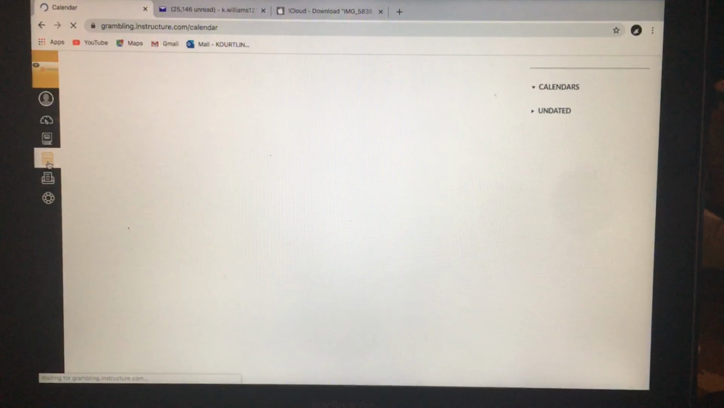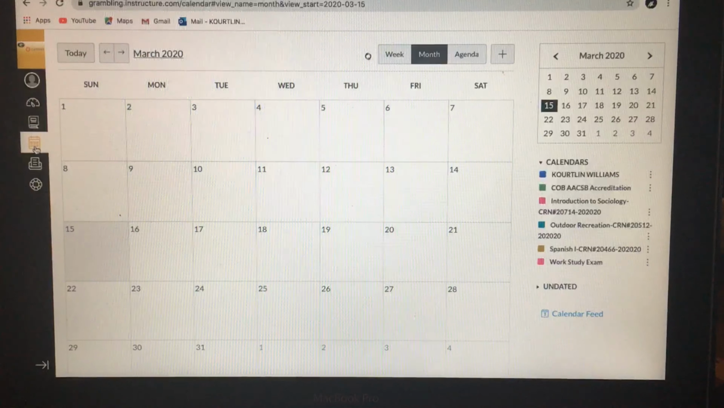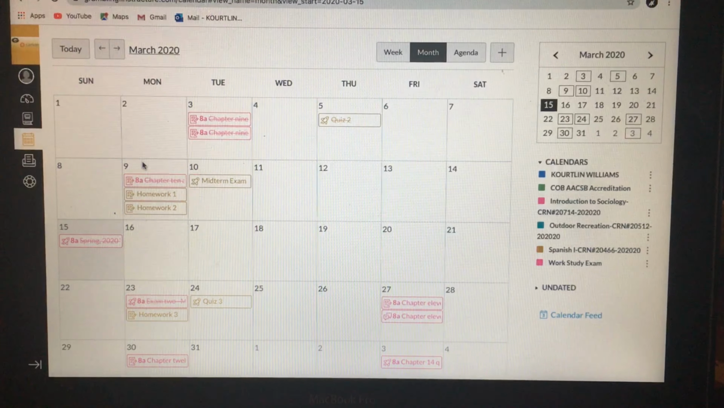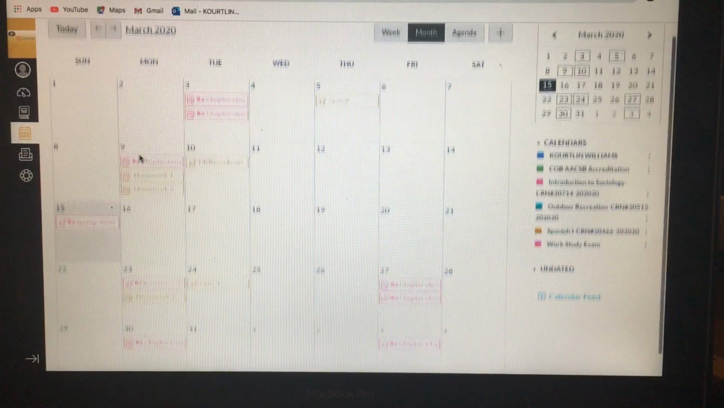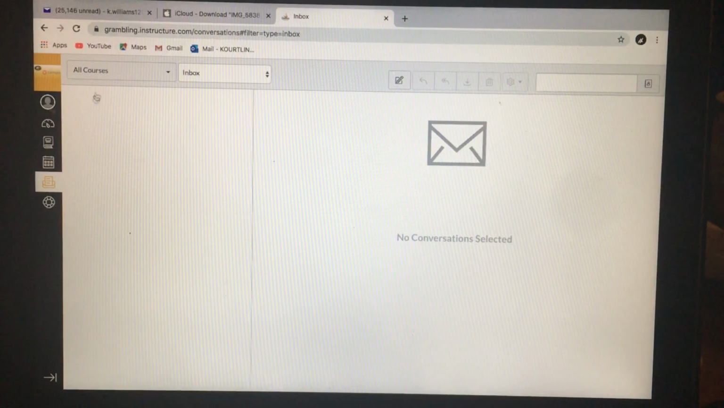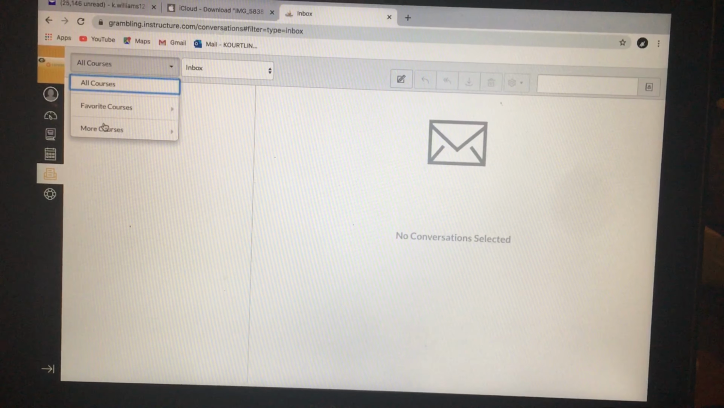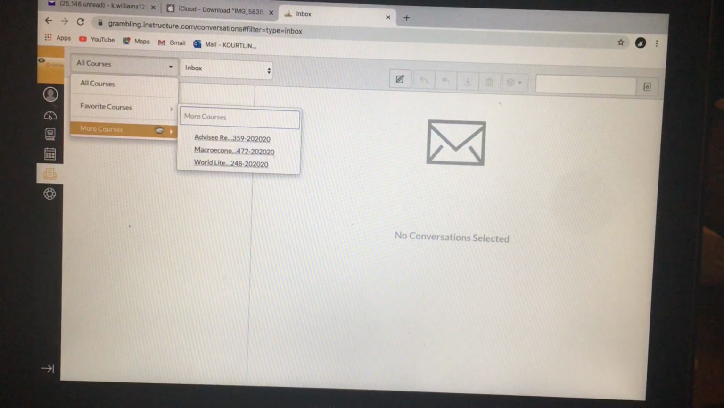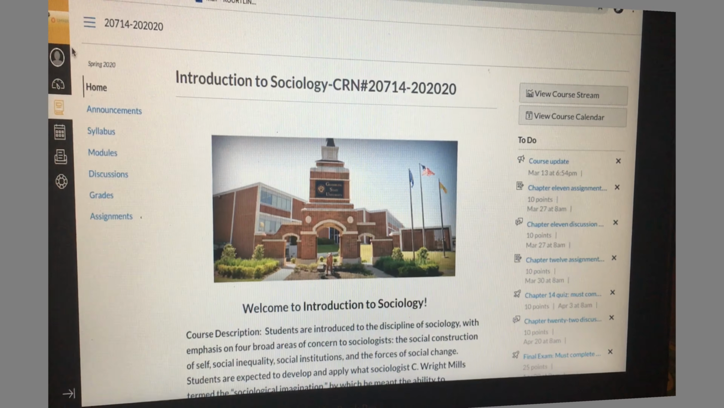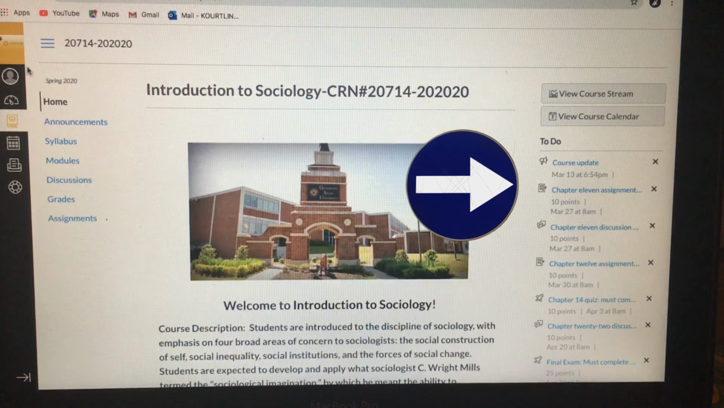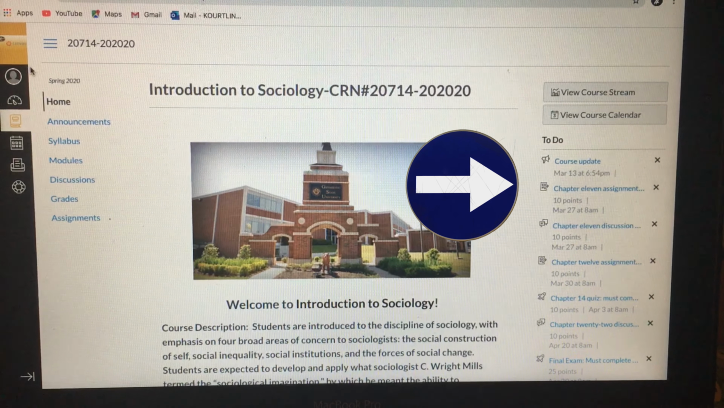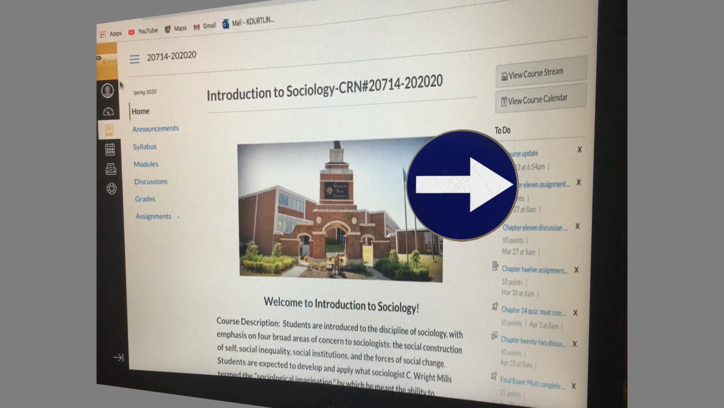There's also an online calendar to assist with staying on course with classwork. Use the inbox in order to communicate with your professors when you need help on an assignment. The to-do list, located on the right-hand side, will always show you when an assignment is coming up.